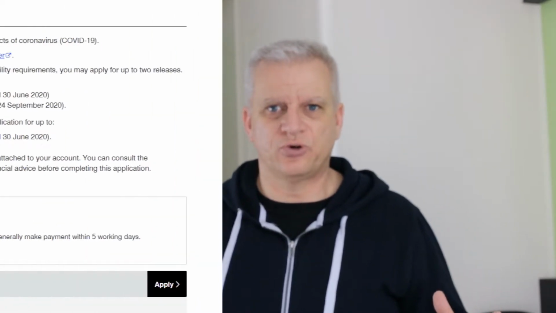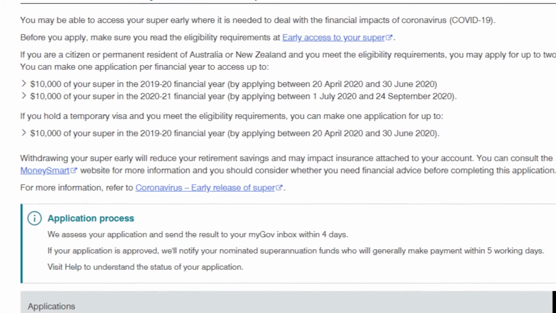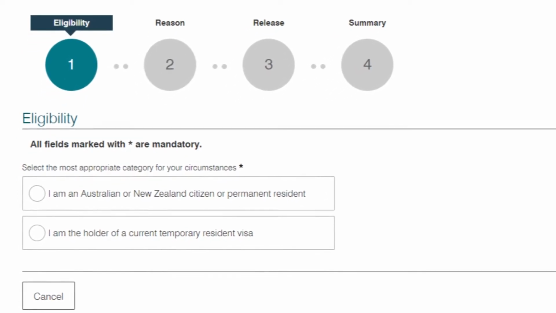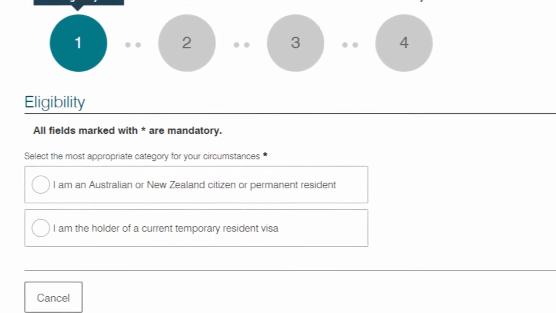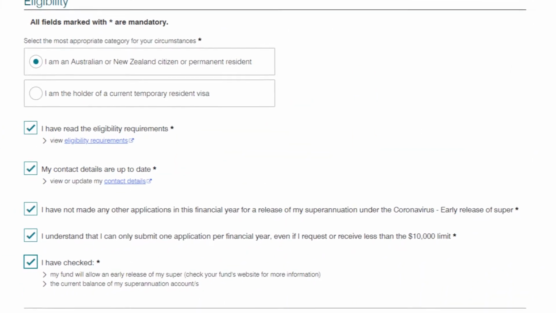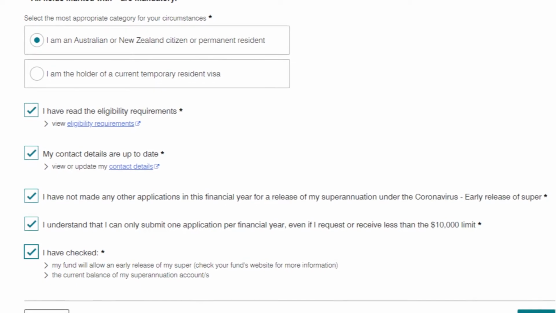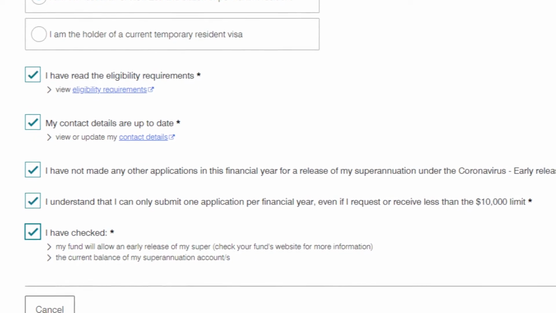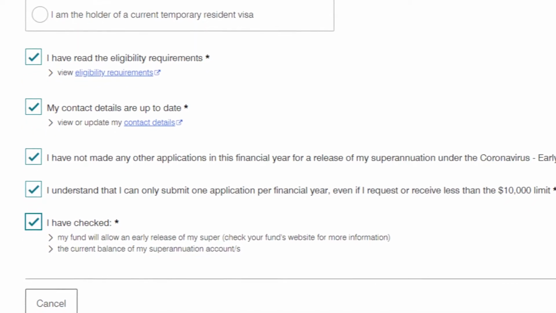The first page then just sets out the guidelines. So it talks about how the system works and so on. And then you just hit the apply button and you're taken to the next screen and you start the process to apply for your super. The first bit is all about eligibility, and it asks you if you're an Australian resident or whether you have a temporary residence visa, because they are the criteria to access your super, or one of the criteria. So you select which one is appropriate, move on to the next eligibility section. The next section is pretty much some tick boxes just to say your contact details are correct and you understand the eligibility requirements. Then you hit the next button to go to the next stage of eligibility.